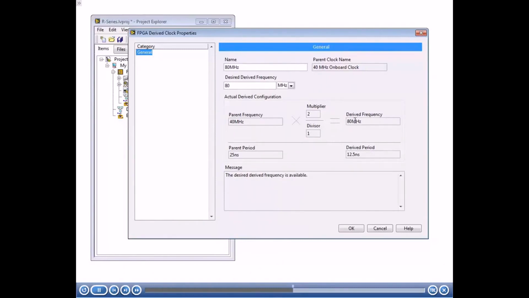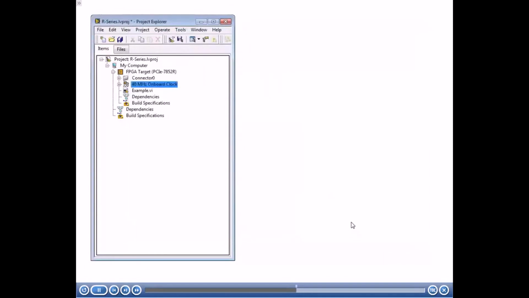Okay. So what I'm going to do right now is change this to 80. And notice that I can get exactly 80. And it's going to tell me the derived period that's associated with that. I'm going to click OK. So notice now, if I go to my clock and expand it, I have the 40 megahertz clock, but I also have a derived clock of 80 megahertz.